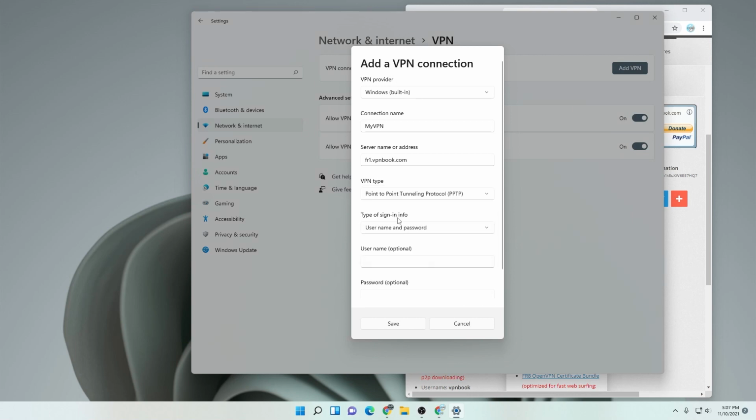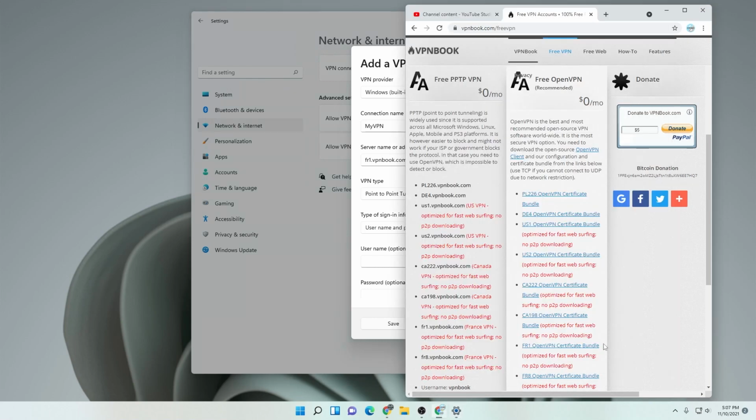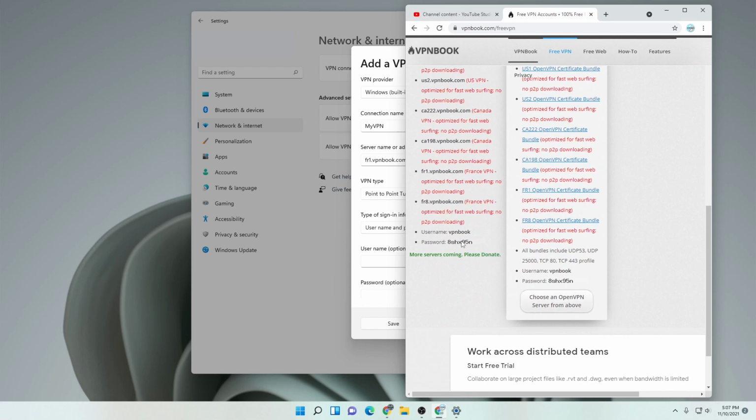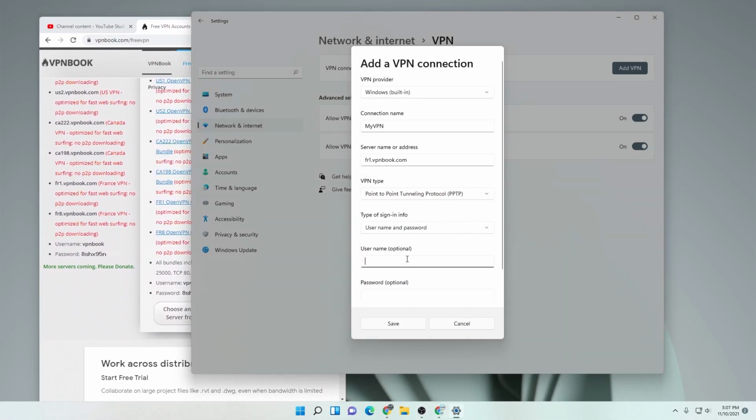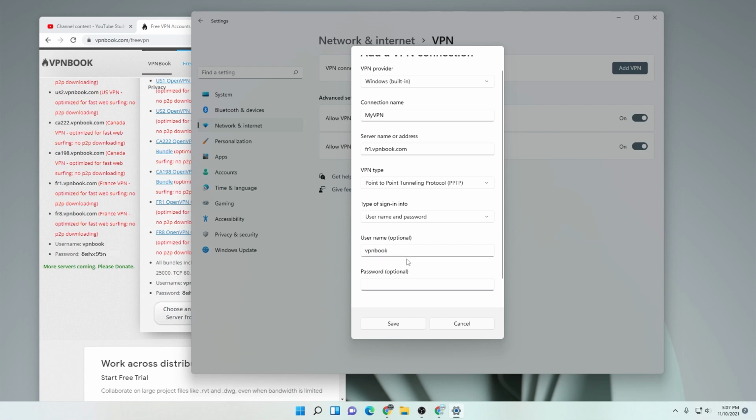And the type of sign-in is going to be username and password. And it's already provided on the website. So I'll just take it over here, scroll down. Actually, I'll just move it over on this side so I can see it better. And so the username is going to be VPN Book, and it's all lowercase. And the password, just type that in here. And I'll just view it. And that looks good. So then we can click on Save.